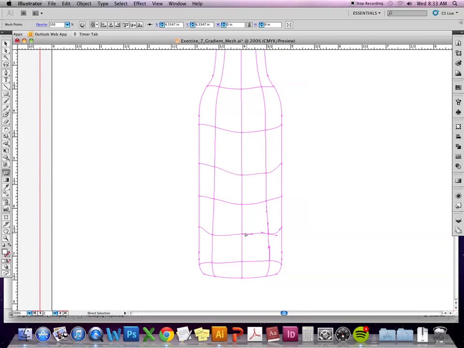Shift will be your best friend, because as you move stuff up and down or left or right, the shift key will keep things aligned across certain axes.